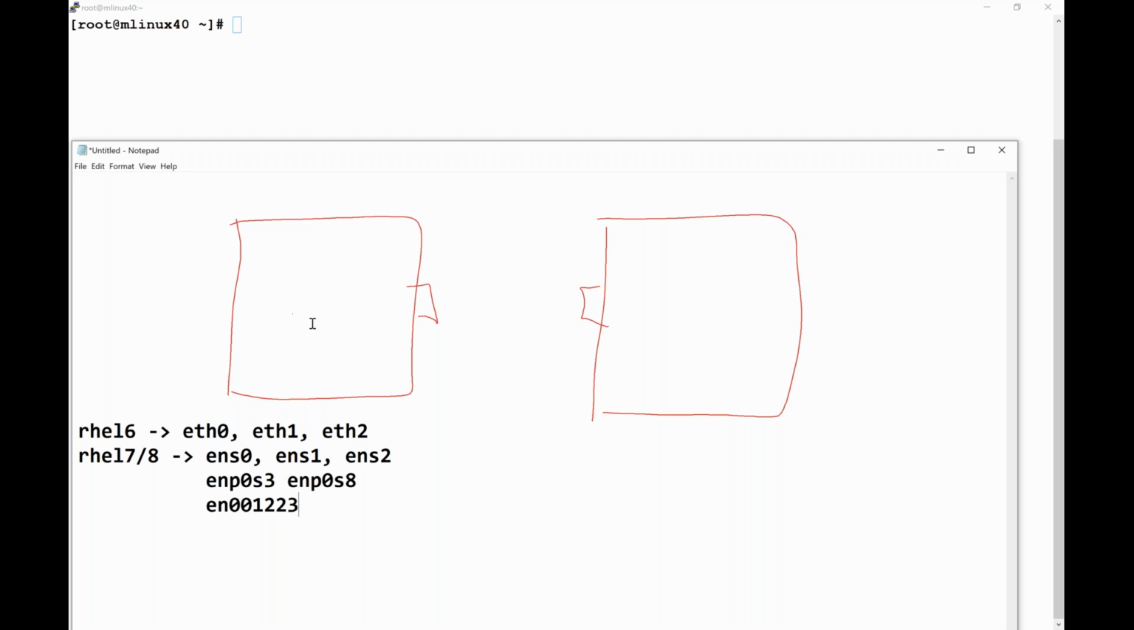Okay, but there might be another problem over here. Maybe you are having an adapter ENS3 here, and the other machine is also having the same name adapter. So my first machine has an adapter named ENS3, and the second machine also has the adapter named ENS3. Now when my first machine's ENS3 tries to communicate with the second machine's ENS3, due to the same name, there is a chance of conflict in communication.